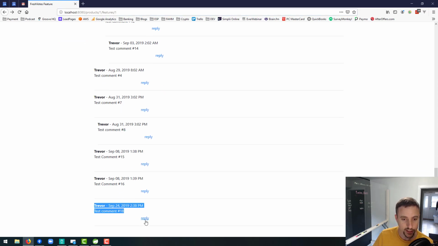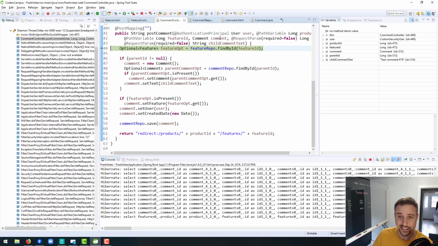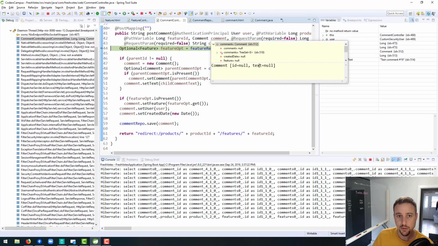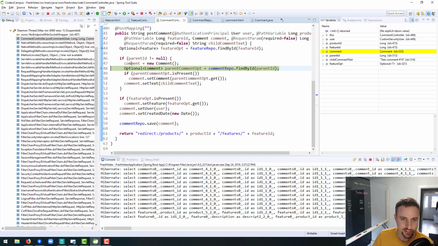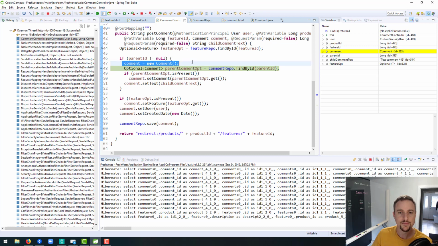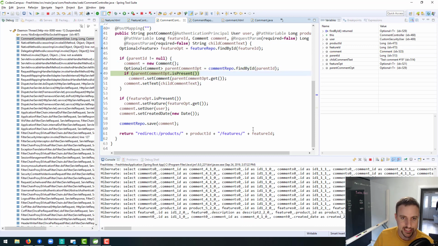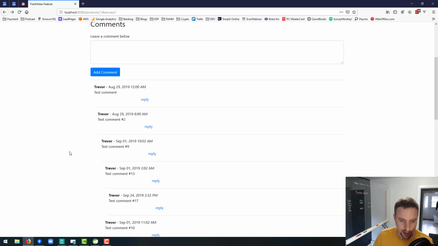Now let's reply to this one and say test comment number 19. Add this comment. Well, now we're coming in here and comment here has nothing inside of it because that's a root level comment, but the parent ID is populated with 18. So now it's going to come in here, throw away this sort of garbage comment, create a brand new one. Although I guess it really already is a brand new one, so maybe this line of code is a bit redundant, but whatever. We'll grab the parent comment from the database, set it in there, set the text, and so on, save it, it inserts a new one, refreshes the page, and comment number 19.